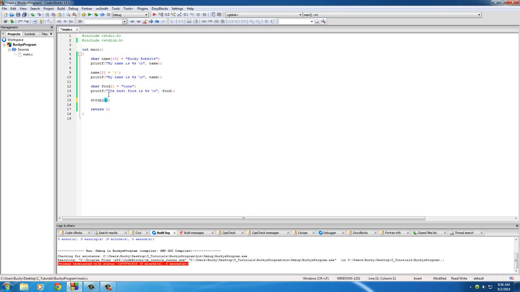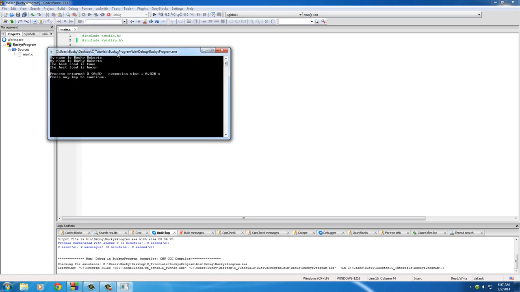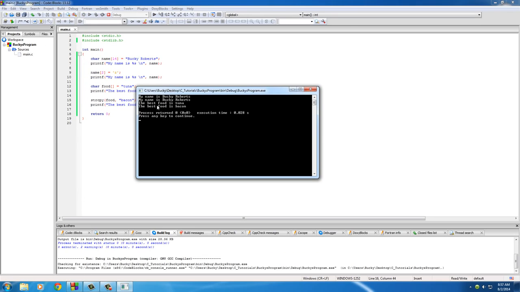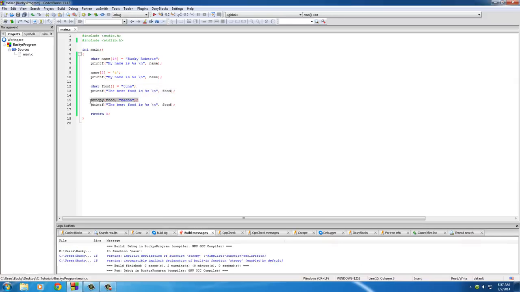Now, this is going to take 2 pieces of information. The first one is what array you want to change. Let's go ahead and change the food array. Now put a comma, and the next piece of information is what string you want to store in this array. Let's change it from tuna to bacon. So now the food array equals bacon instead of tuna. If we print out this line, print that bad boy. Of course, you can see the original one, the best food is tuna, and it changed. The best food is bacon because we gave the array of food a new value.